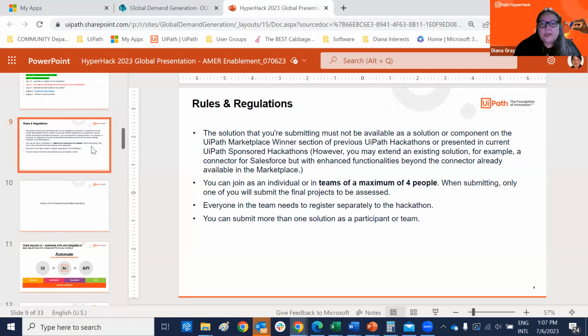And then the rules and regulations. The only thing really here is that you can't submit something that you've submitted before to a UiPath hackathon. Teams can be a maximum of 4 people. You can either be one individual or up to 4 people, but no more than that. Again, you need to register separately, and you can submit more than one solution as a participant or a team, and even on different teams if you'd like.